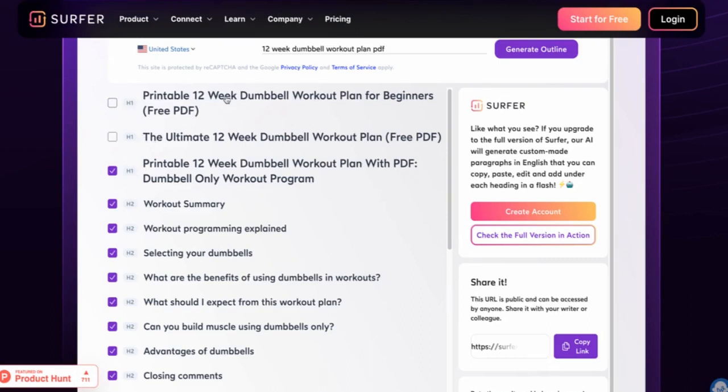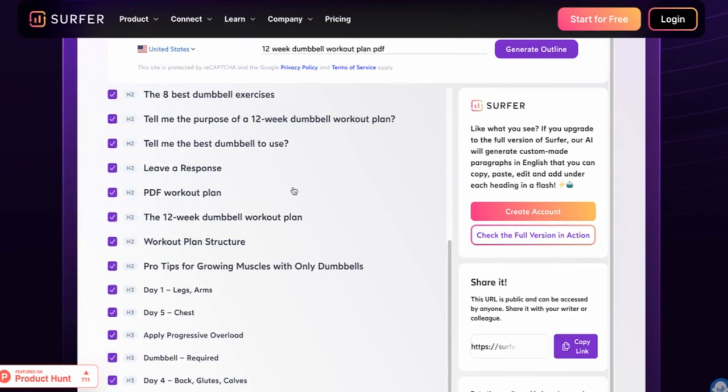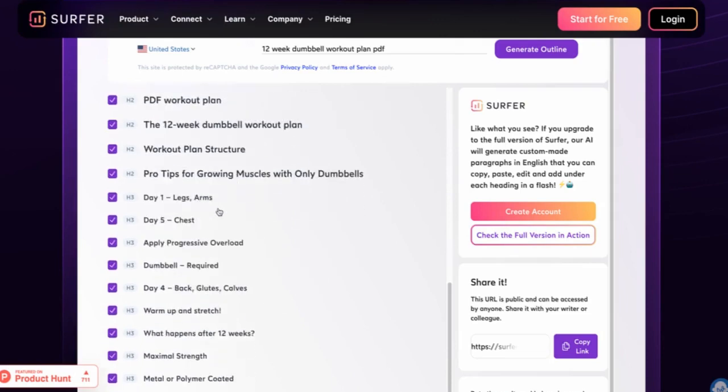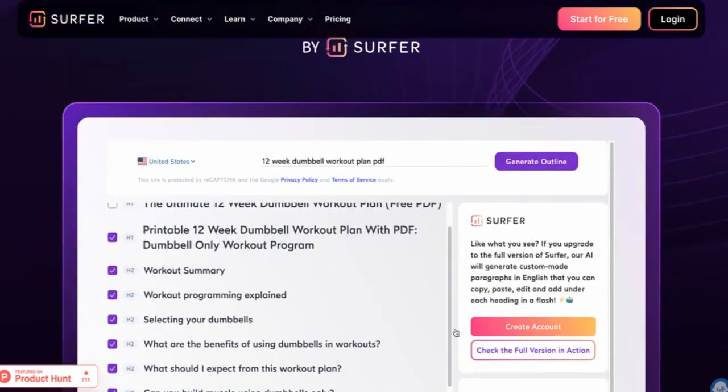This already gives us ideas for the H1s, and then it goes into H2s. And the way it does it, it analyzes all the articles that are ranking number 1, 2, 3, and 4, basically the first page of Google. And it pulls out the headings that they are using to give you an idea of what you should be writing about. You can just start from here, or I already have an account.